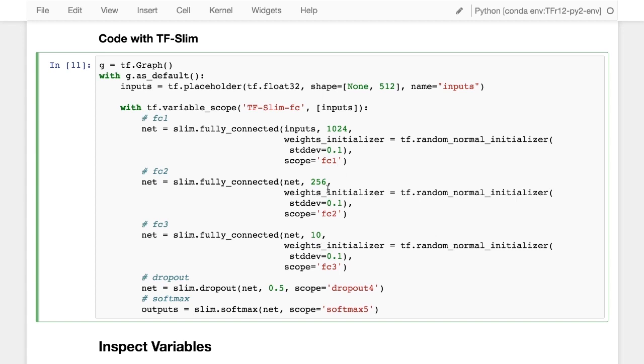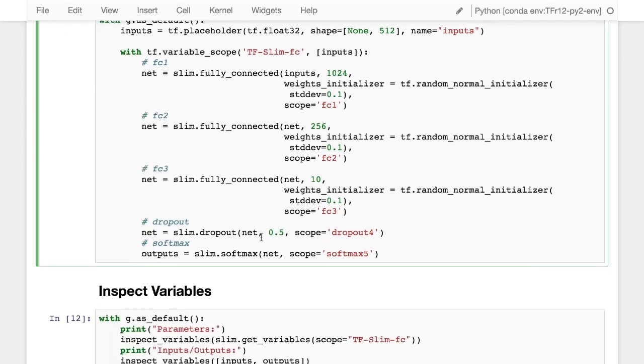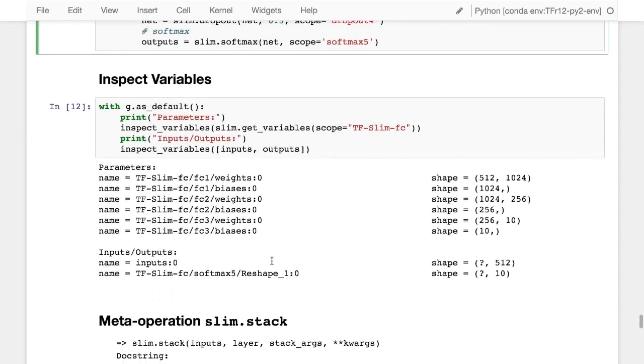The only thing that changes here is the output feature size. That goes from 1024, 256, and then 10. And then the rest is the same. You apply the dropout layer and then the softmax layer. And so when you analyze the graph, you can see that we've got exactly the same thing with much more concise code.